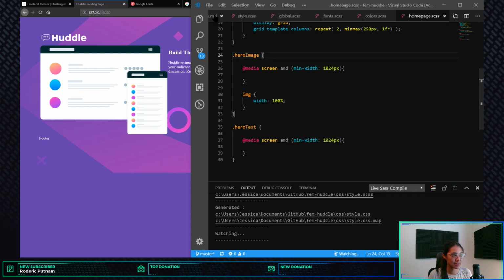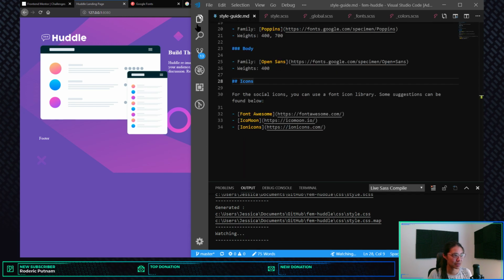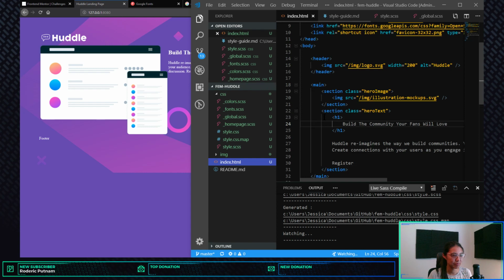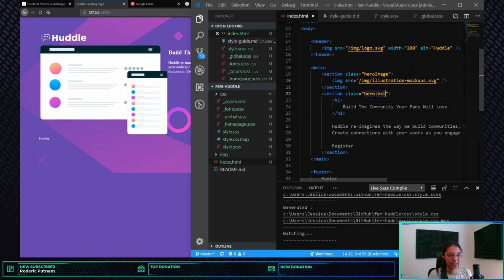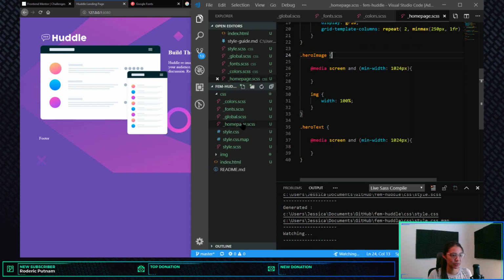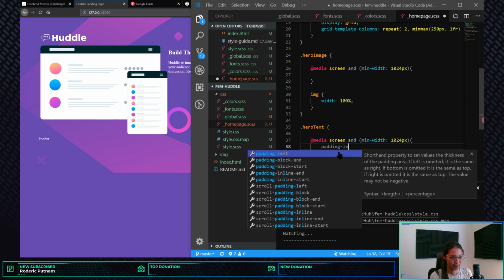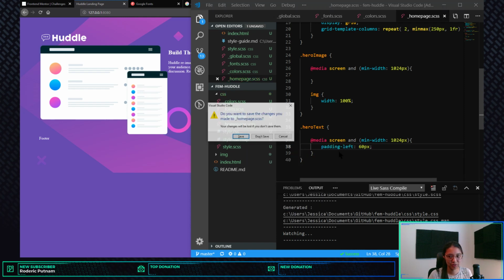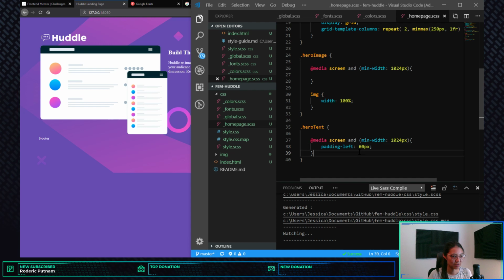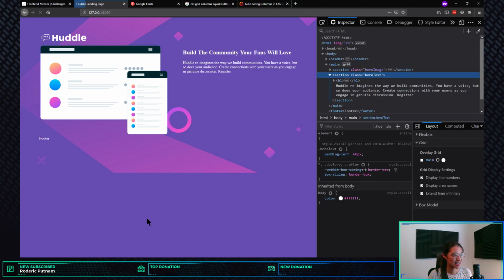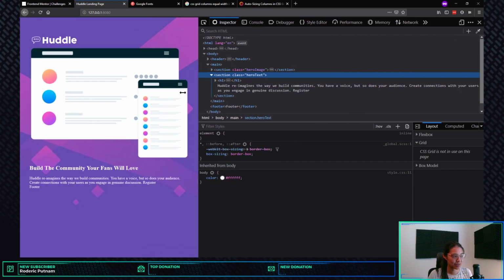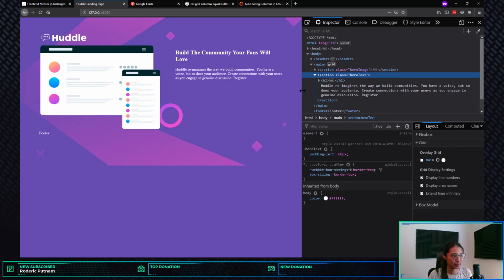So, where's the index.html file? That's the hero text element. So if we go back to homepage, in the hero text element, we're going to say for desktop widths, padding left of 60 pixels. Oops. Save. Okay. See, that looks so much better. And I did notice that this kind of goes really big on mobile, but we'll worry about that a little bit later.